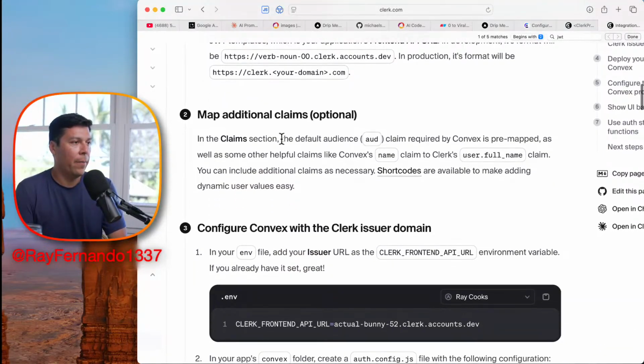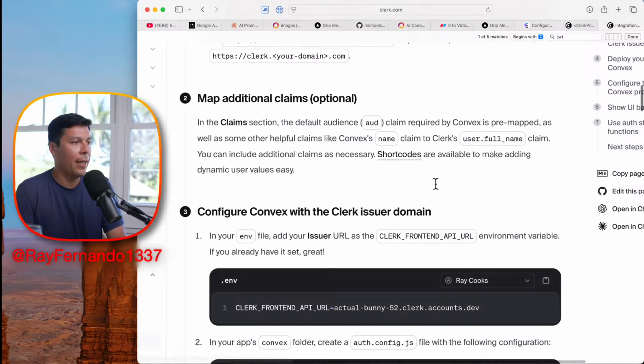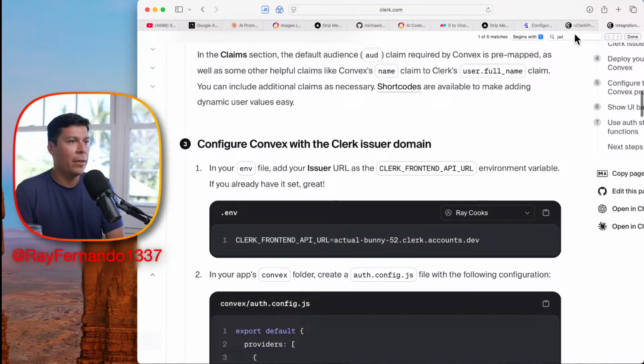So in the claims section, the default audience is AUD, required by Convex, and is pre-mapped, as well as some other helpful claims like Convex's name claim to Clerk's user.full name claim. You can include additional claims as necessary, so short codes are available for adding. Okay, so I don't think we need to modify those because we're just going to use the default stuff.